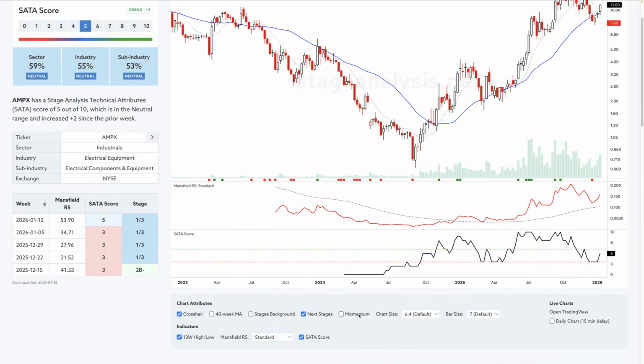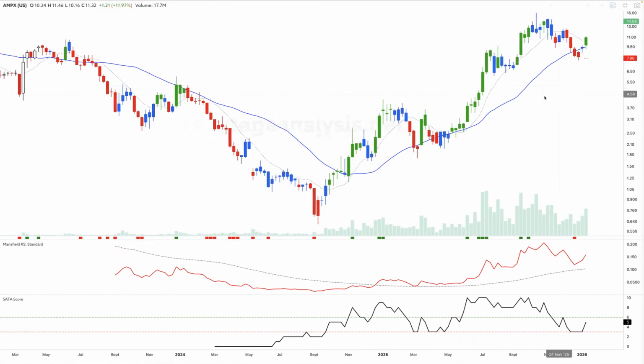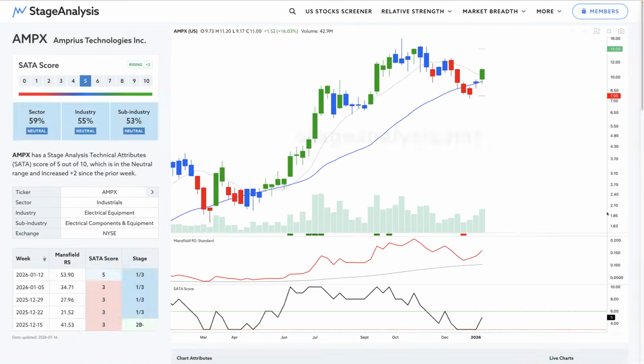And something else of note, if we turn on the momentum here, so if we zoom in on this a little bit, you'll see that a little bit more clearly. You can see the bars through here where it was blue is neutral, red is negative, and green is positive. So first time it's flipped back to a positive momentum within the last 3 months as well with this one.